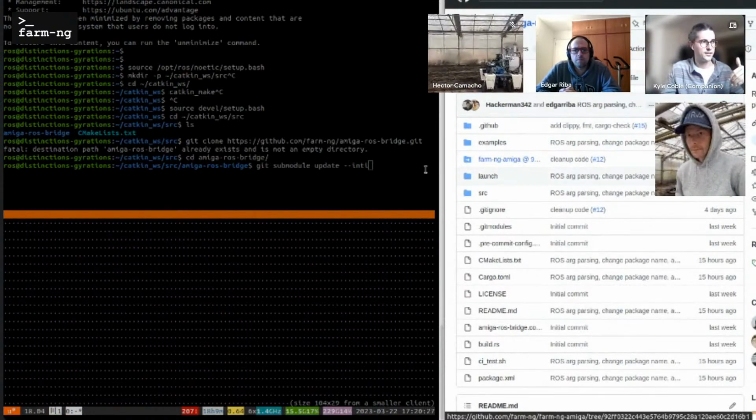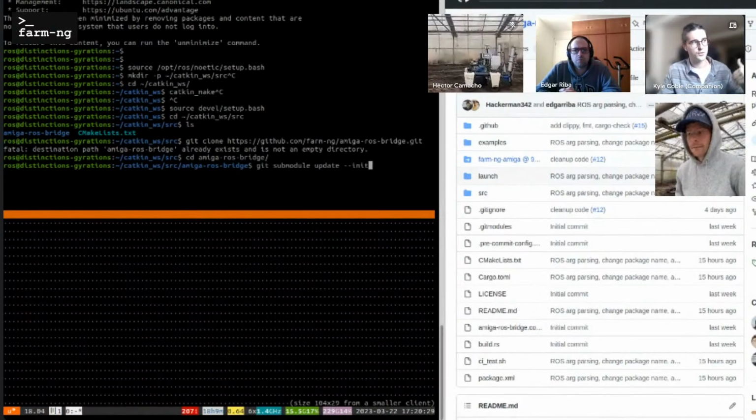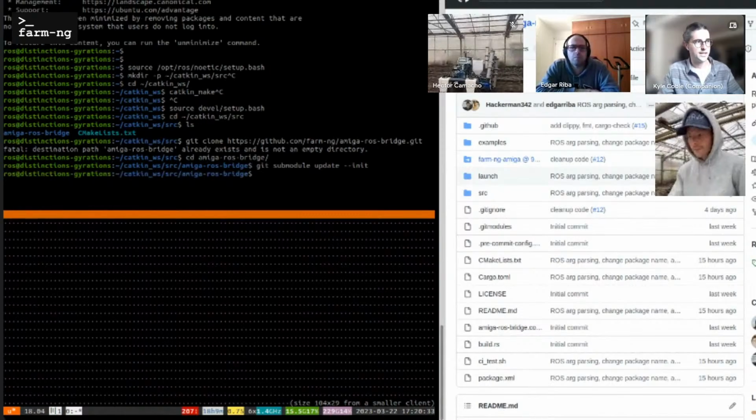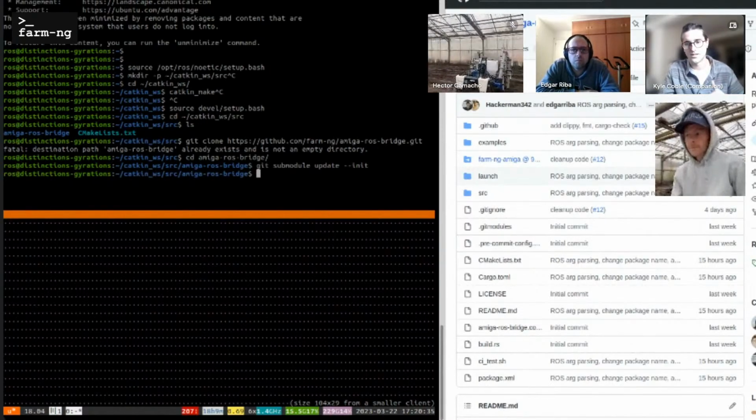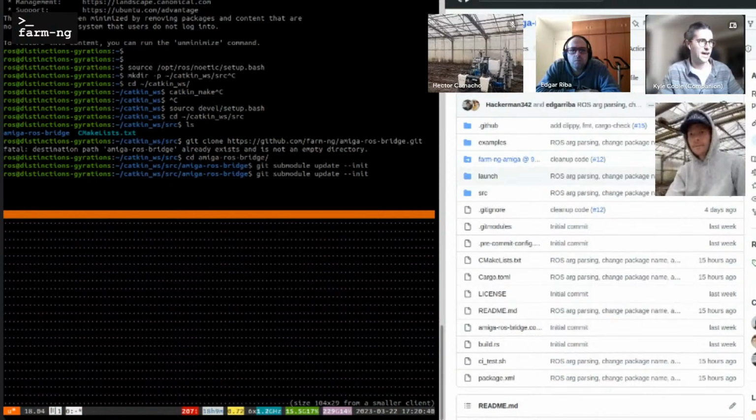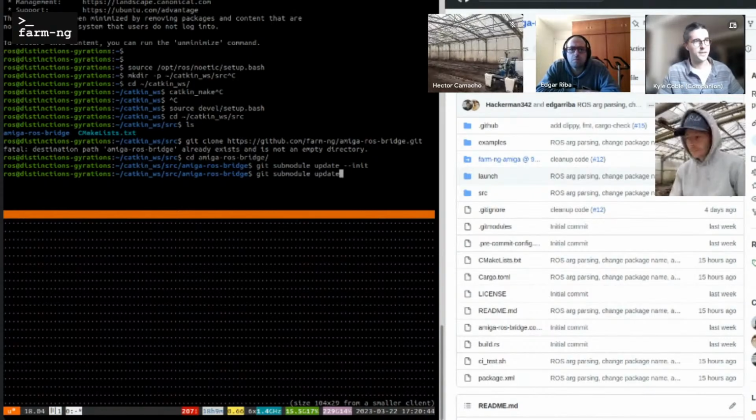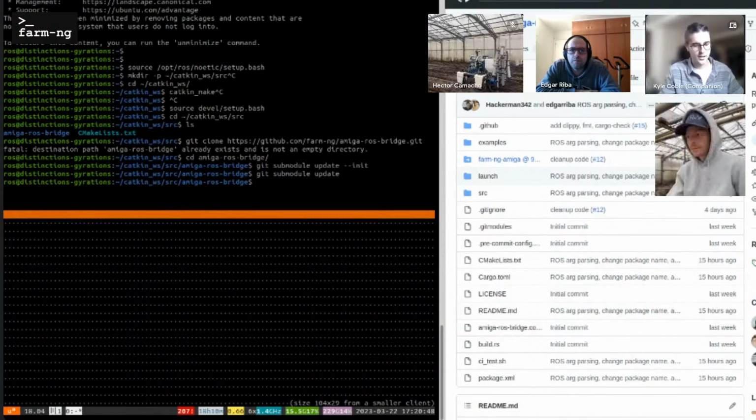And in order for that code to actually be included, it doesn't come when you git clone. You have to add that submodule with this git submodule update init. When it's the first time you run it, it'll take a little bit longer because it'll say like cloning the farmng amiga repo. And then from then on, anytime that changes, you can git submodule update and it'll update.